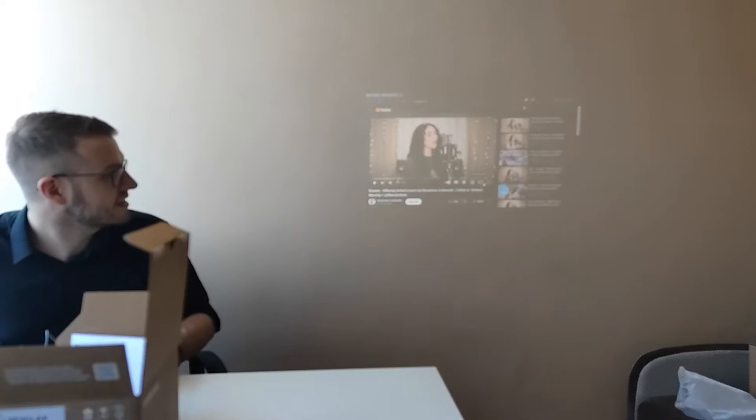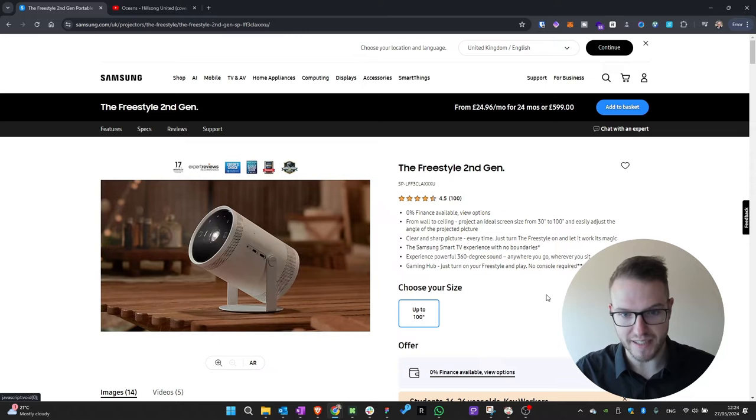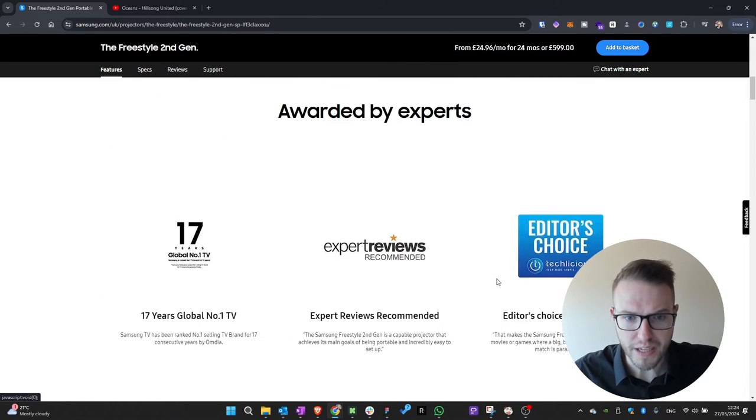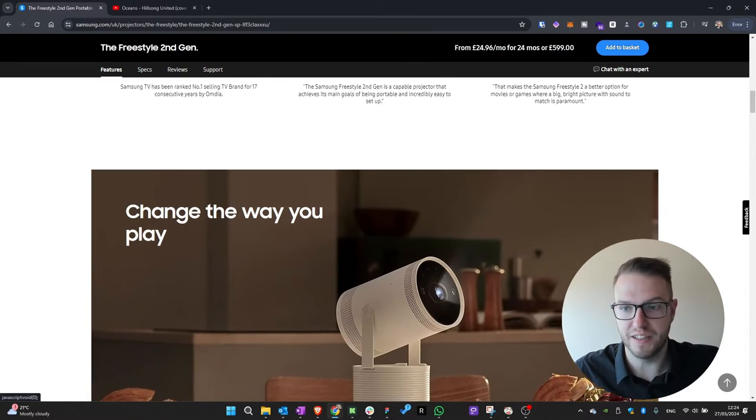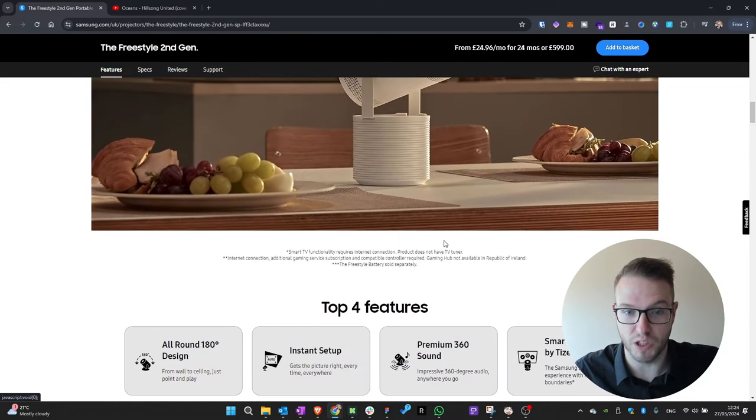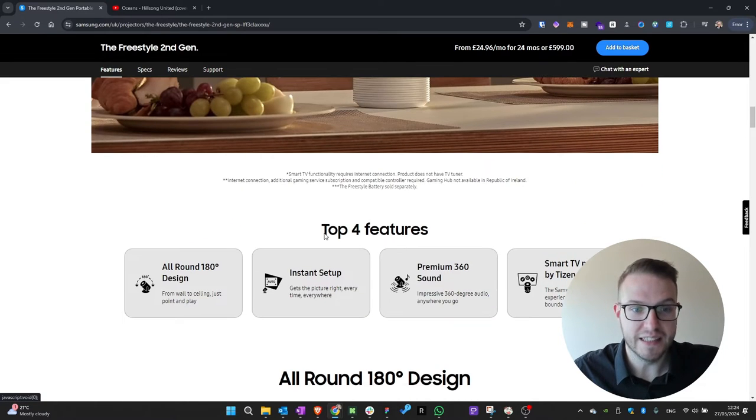So it's pretty decent. Let's dig into some details of the actual specs. We can see that it's a smart TV, as I mentioned. It has 360 degree sound, which is built into that small device. It also has the option to connect with others, so you can actually connect more than one projector. One of the four features you can go for is the all-around 180 design, so you can put it on the wall or a ceiling.